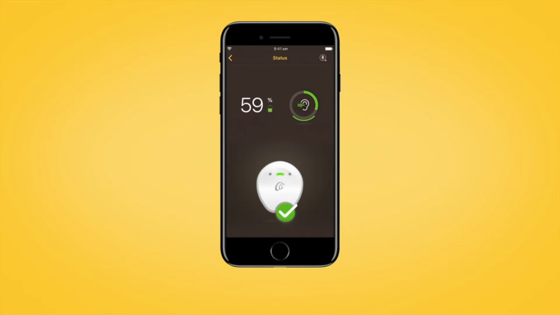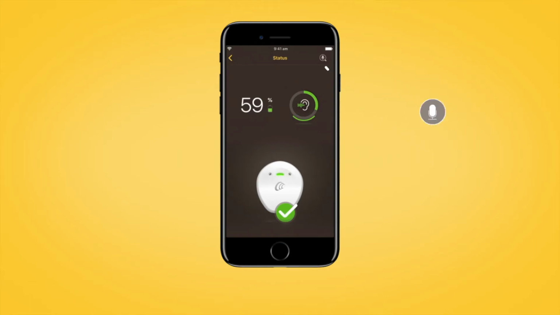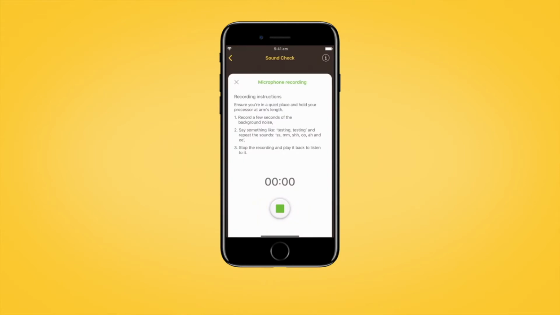From the status screen, if you have a Kanso 2 sound processor, you can also access the Sound Check feature by tapping the microphone icon in the top right-hand corner of the app. This feature allows parents and carers to check the microphones on a Kanso 2 sound processor to make sure they are working properly.